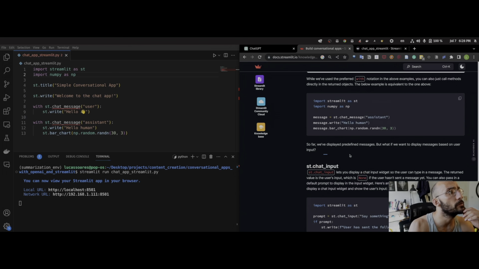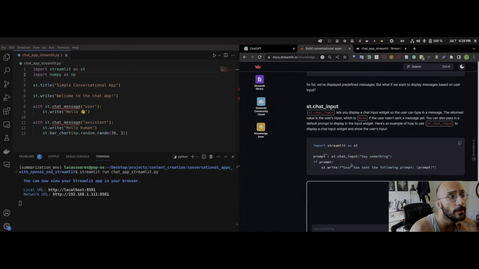So far we've displayed predefined messages, but what if we want to display messages based on user input? So now it's very simple. So you say the prompt is chat input. And then if the prompt, write something like user has sent the prompt. Look at that. That is as simple as they go.